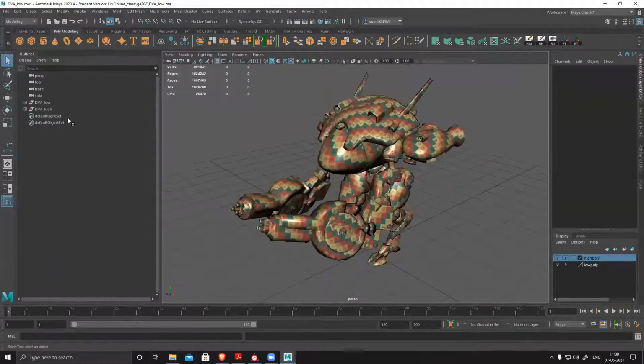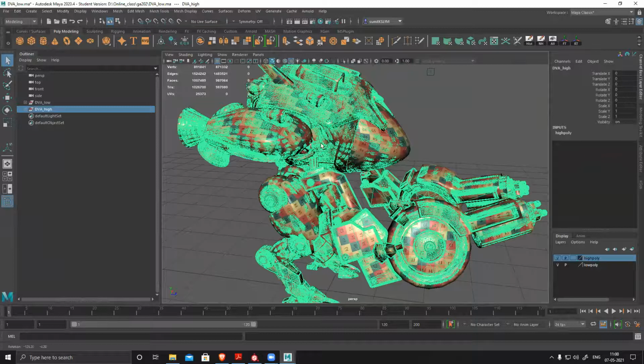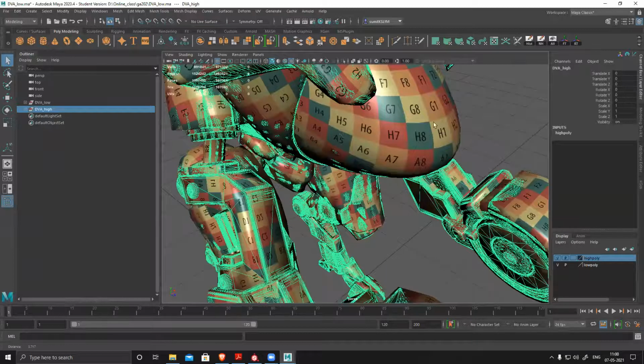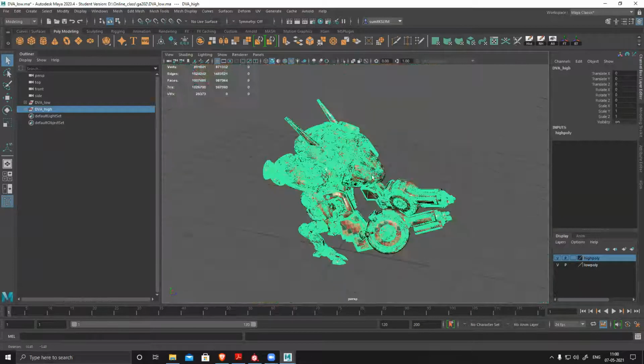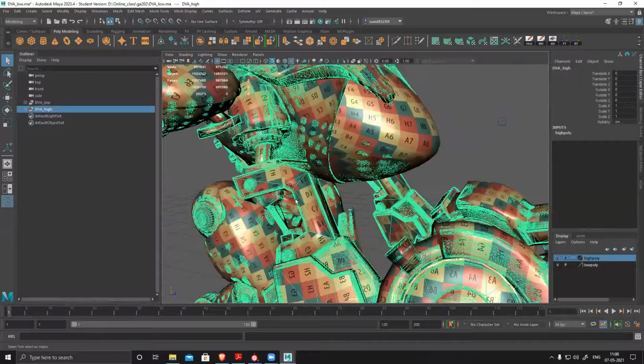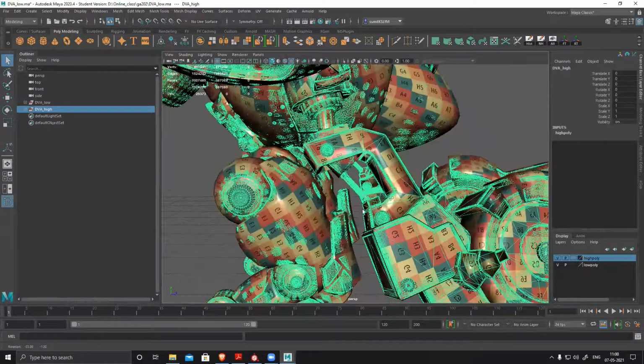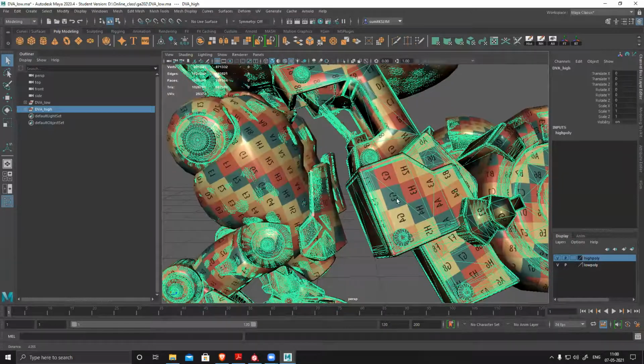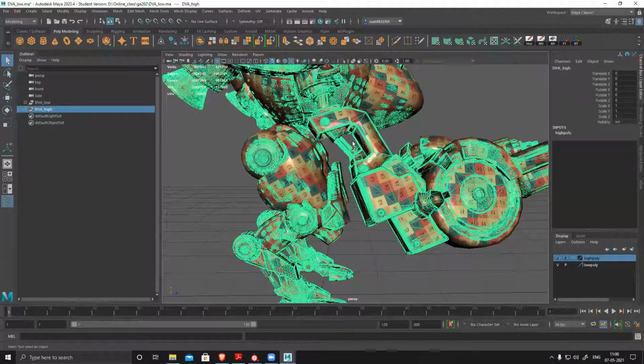So here you can see my high poly and low poly volume. You can see this is without smooth, but still volume wise, it's matching perfectly. This is low poly. You can see this is perfectly low poly, but it's still matching with the shape, right? So you have to check that only the volume should match between low poly and high poly. Otherwise, it will create problems while baking.